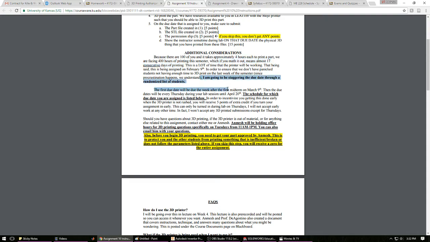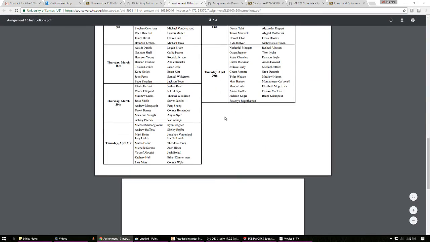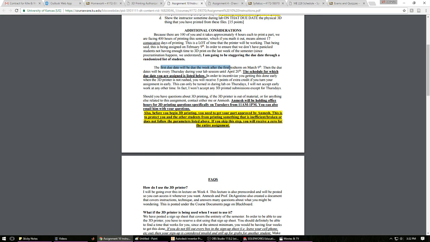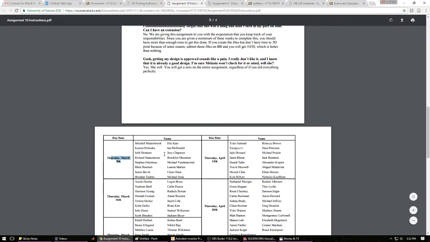So we're going to be staggering the due date through a randomized list of students, which is on the 3rd page of this assignment. Now, the first due date is going to be the week after the first midterm on March 9th, which, Thursday, March 9th, right here.